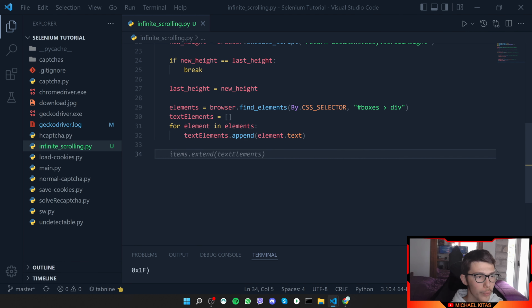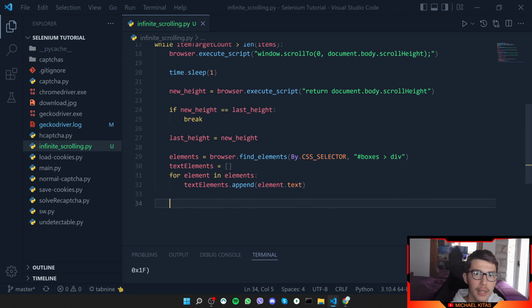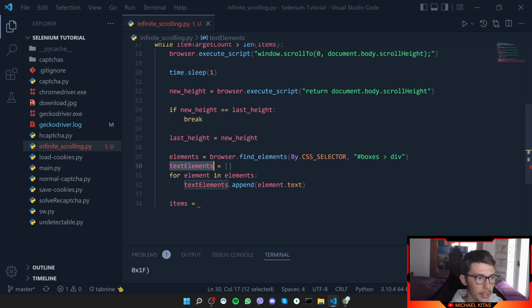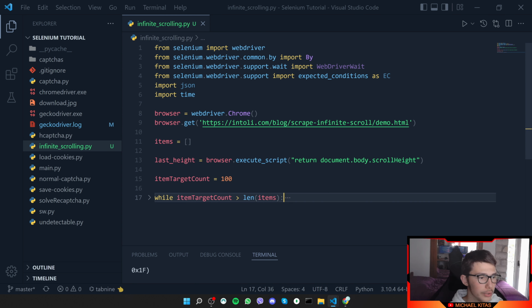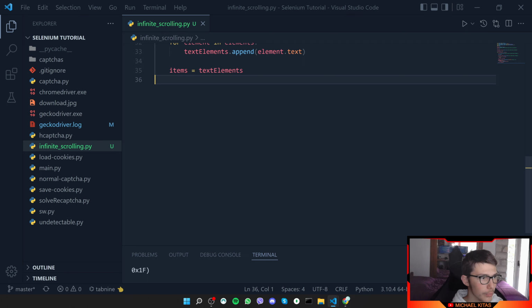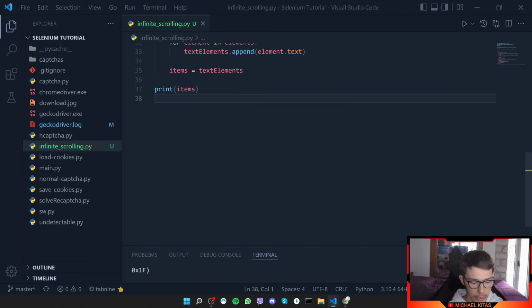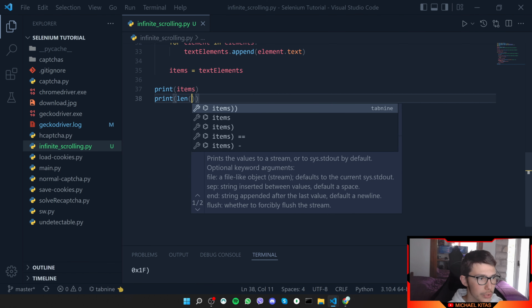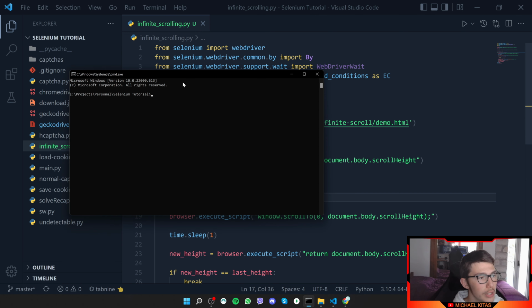And then after we get the text for each element, then we want to update our items with our updated items. So we'll say items equals to, and then our text elements. And basically that's all we have to do. So let's test it out. So after our while true is finished, at the end we can say print, and then we can print the items, and we can also print the length of the items, so we make sure we actually got our target amount. So let's run our script.